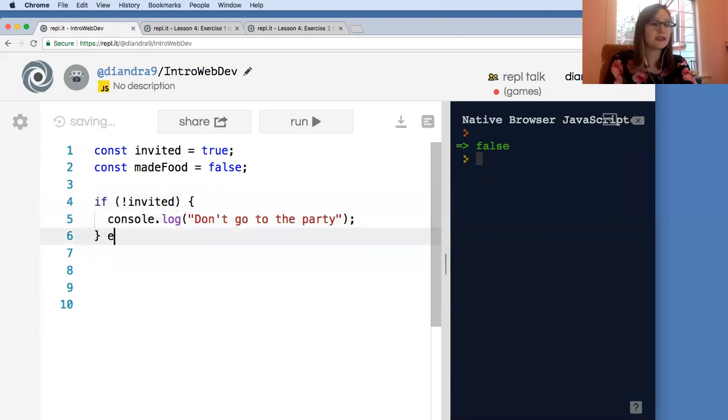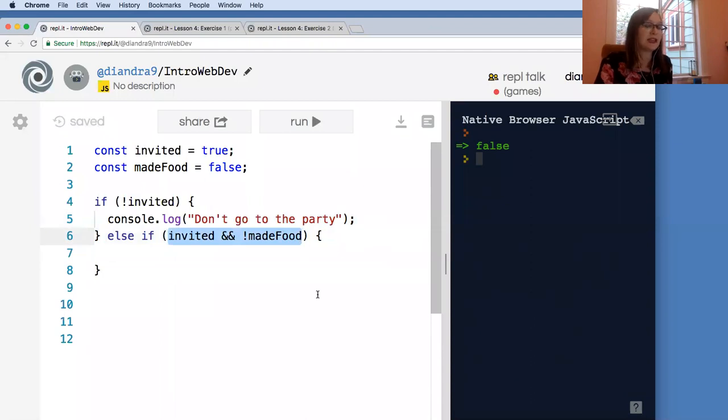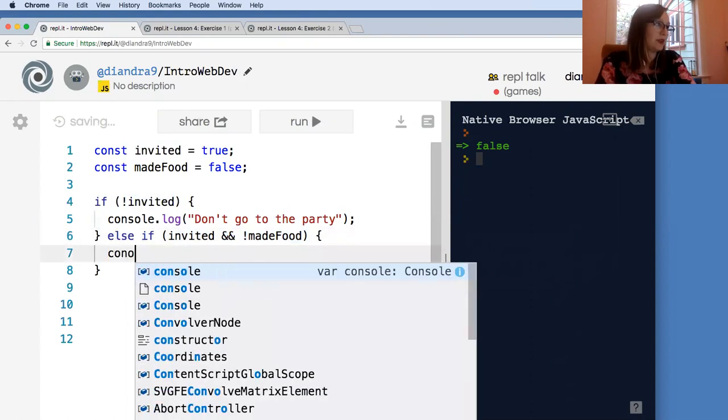But let's consider a slightly different condition. So in this case, we might say else if. So now we can put in a second condition. Let's say if you are invited and you have not made food, so we're kind of playing around with some of these logical operators. You really try and read these things as if they're in English and they'll make more sense. So if you're invited and you haven't made food, then maybe you should cook something.